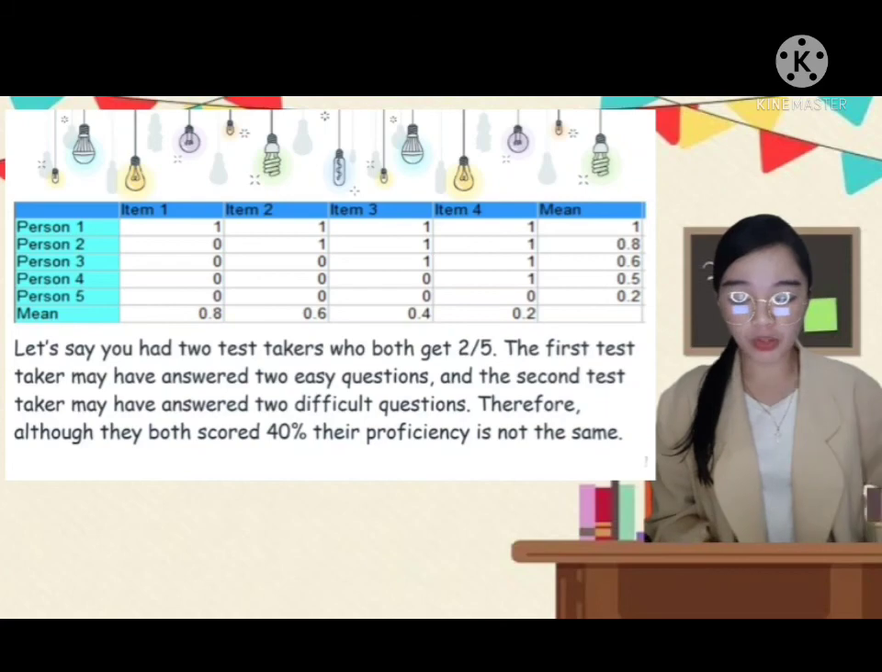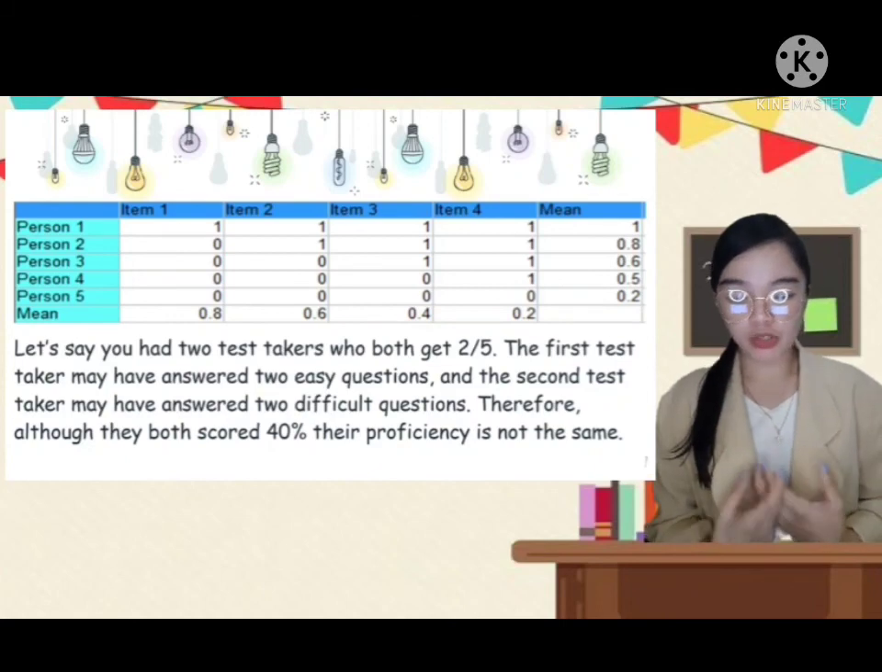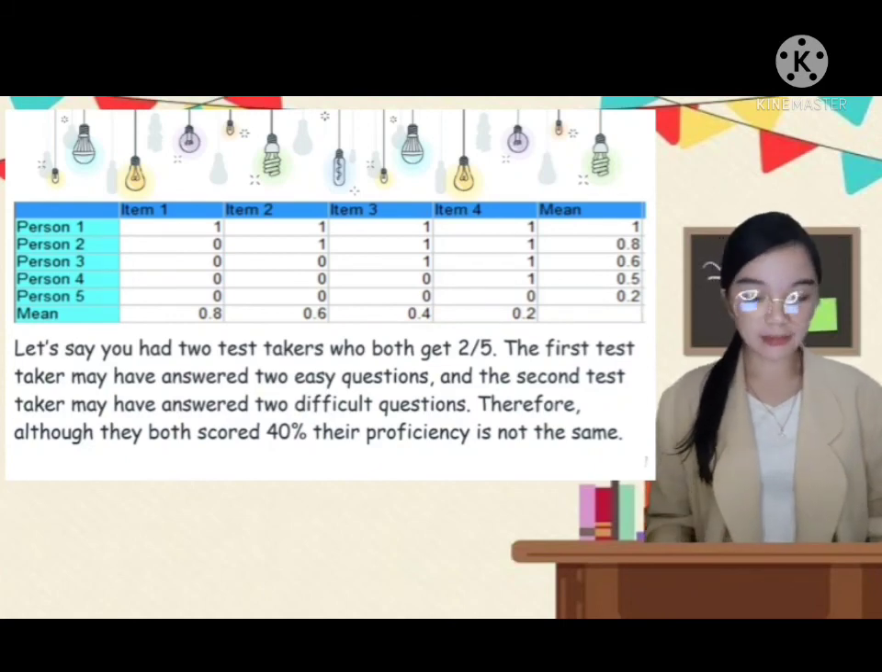So item response theory takes into account the number of questions answered correctly and the difficulty of the question. The SAT and GRE both used item response theory for their tests.